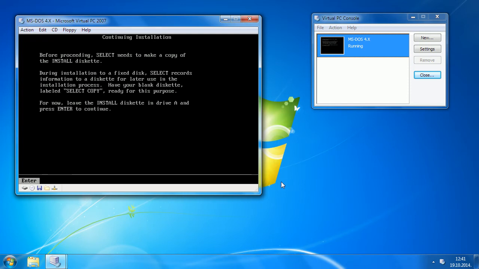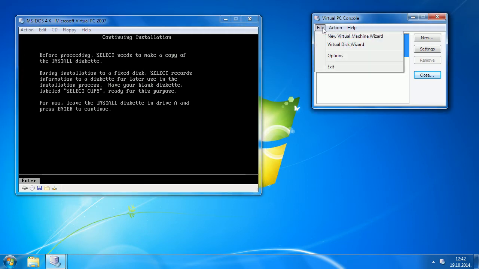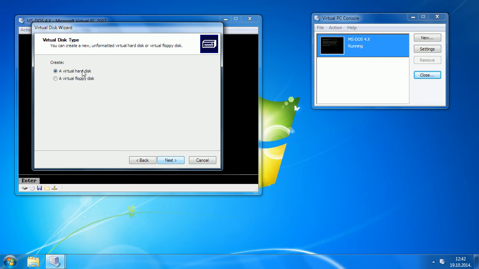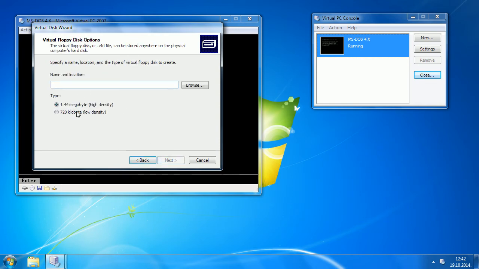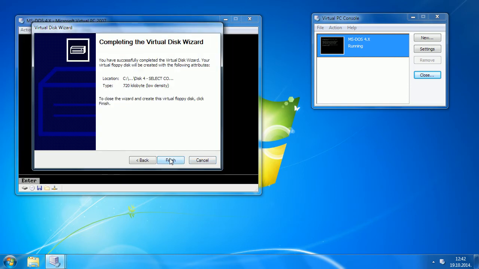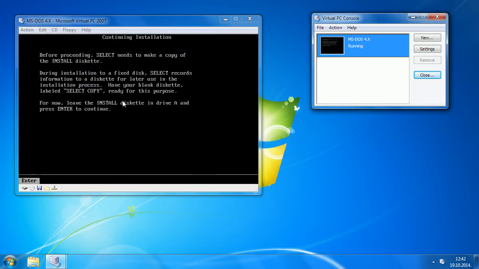But before that, we'll have to create a virtual floppy disk, which is used to copy some installation files. Select copy. We'll use a virtual disk wizard. Continue. Create a new virtual disk, a virtual floppy disk. Set it to low density. And call it disk 4. Select copy. Okay, finish. Okay. We'll still keep in the install disk, so press enter.